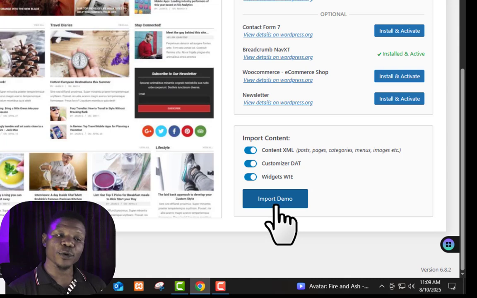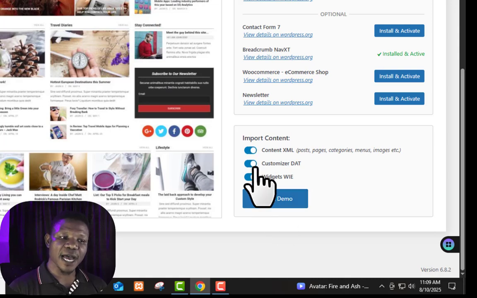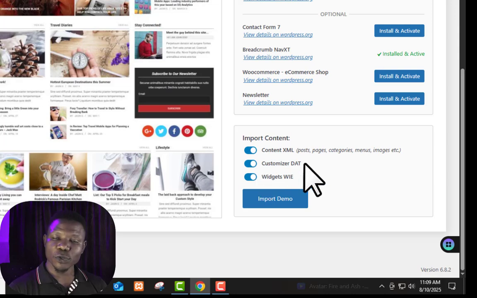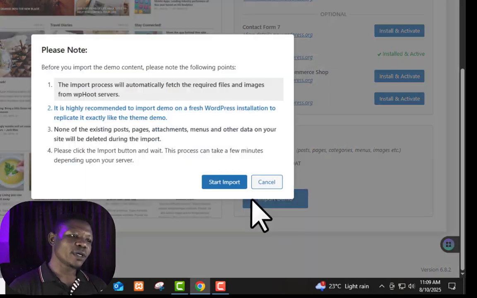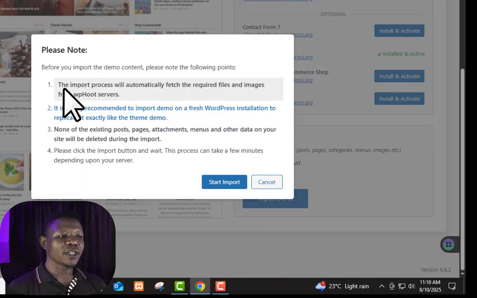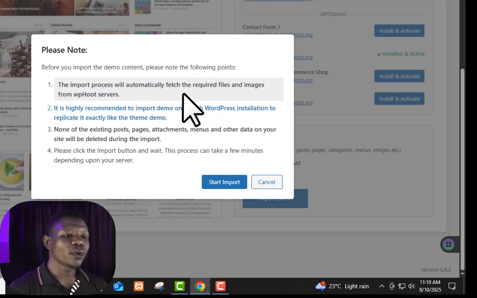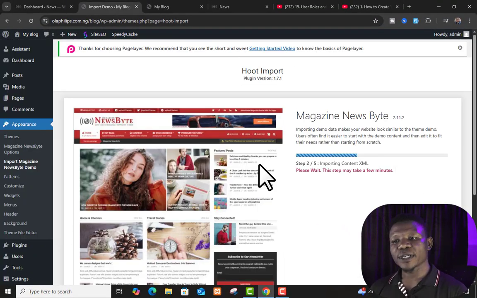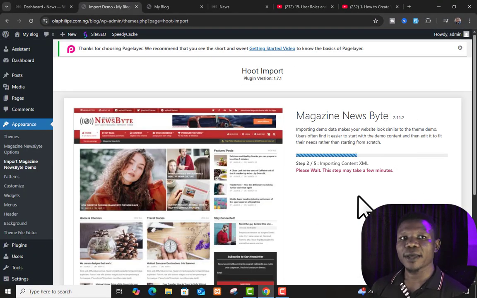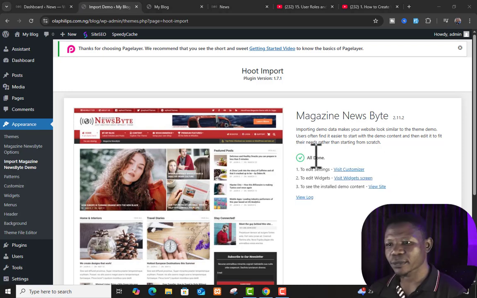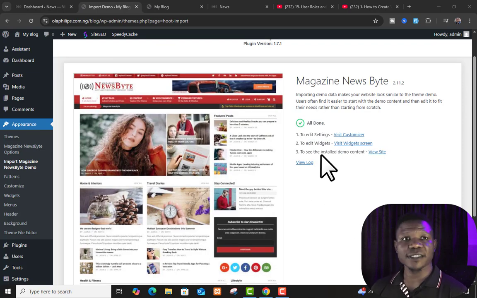Before you click on import demo, make sure that these three tabs are turned on to import the posts, the pages, the categories, the menu, the images, etc. Then customization and the widget. Okay, so I'm going to click on import demo. Then it pops up that the import process automatically fetches the required files and images and all. Okay, then start import. So now it is importing and it takes a while to import according to the speed of your network. Okay, now we have the demo content imported.